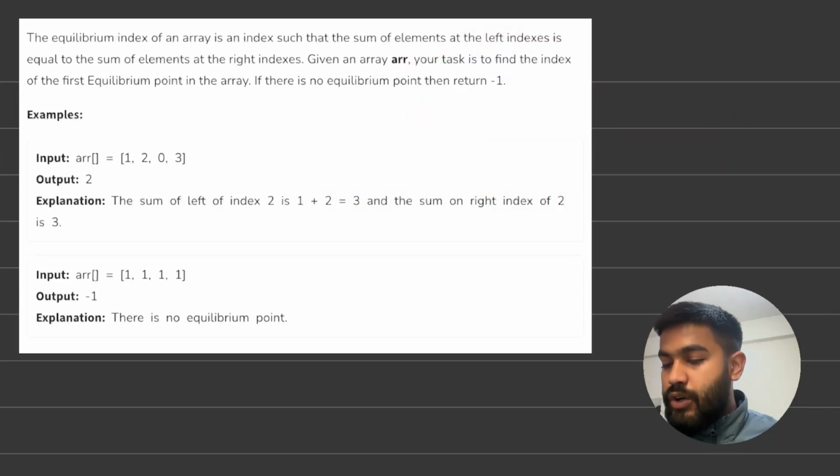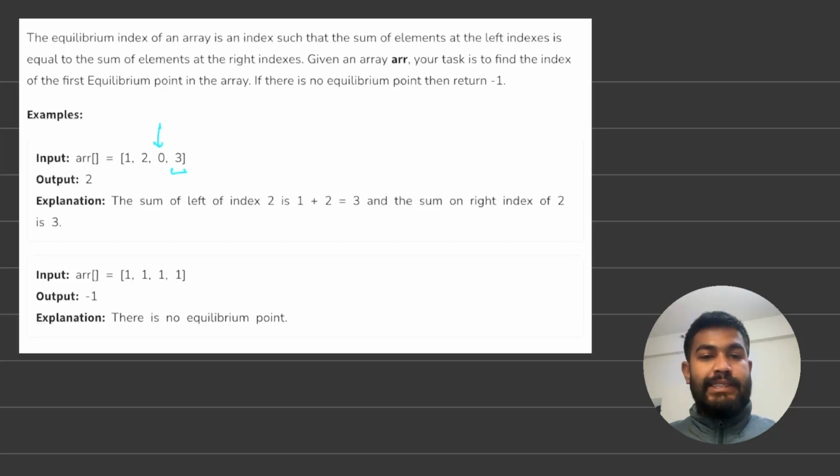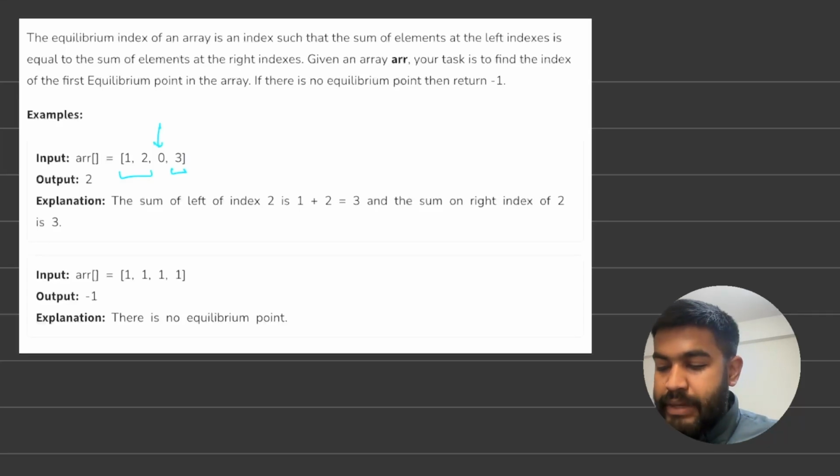Let's see. So it is told that the index 2 is the index that we are considering. So let's see the left and right. So the right sum is 3 and the left sum is 3. So yes, indeed, the 2 is the equilibrium index.